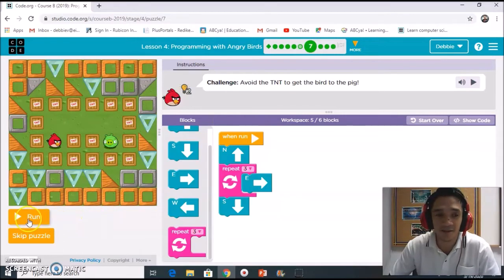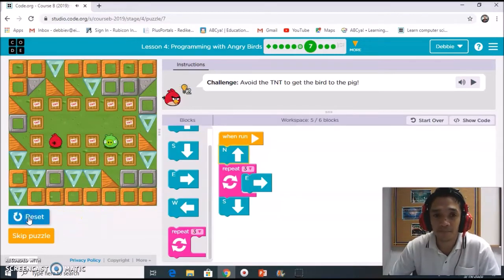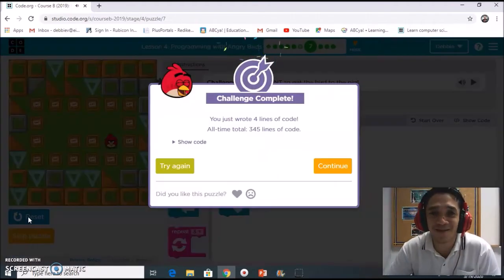Let's try. Okay? Click. Yes, and that's all done, right? So you're done with the challenge, and you use only 4 lines of code. Okay? So that is how to use our looping, the pink one. So, did you get it?